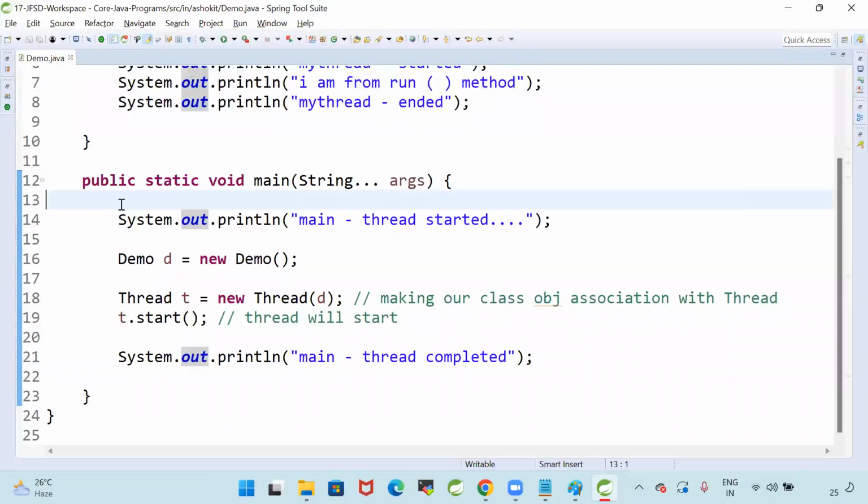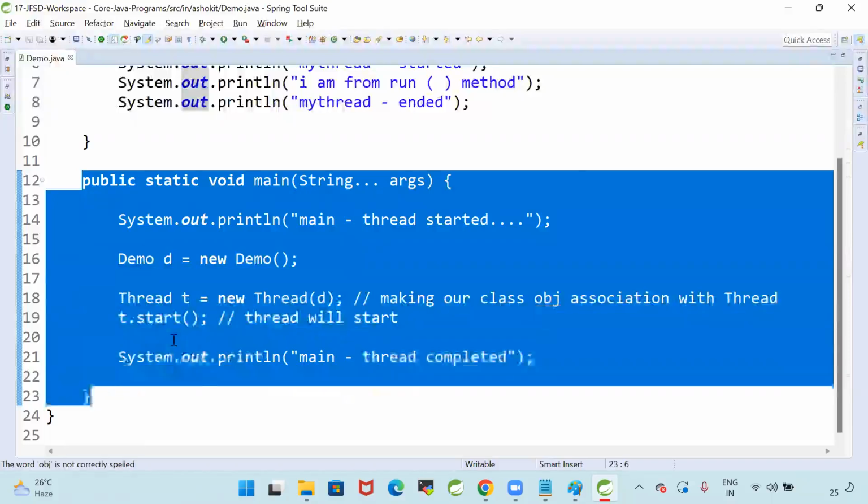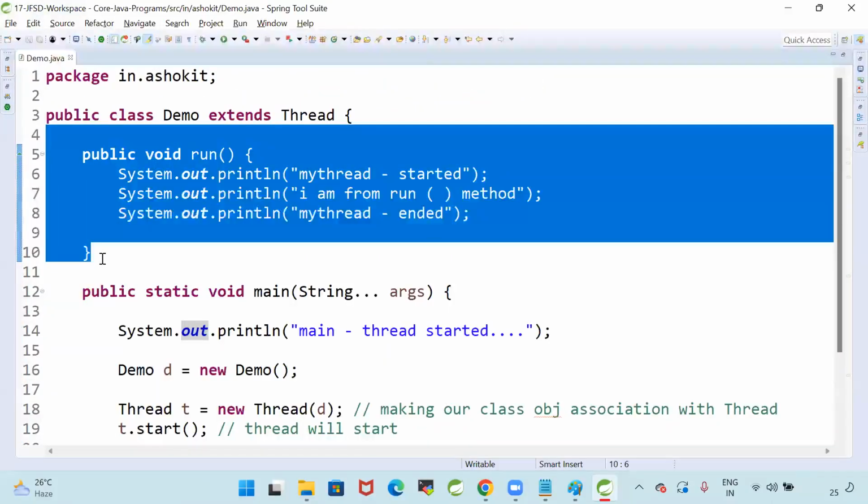What is the advantage? One thread is executing one method. Another thread is executing another method parallelly. So two works I am doing at a time. Main method is executing, run method is also executing. They are not executing one after the other. They are executing parallelly. What is the advantage? My program is doing two actions at a time. That is called multi-threading.